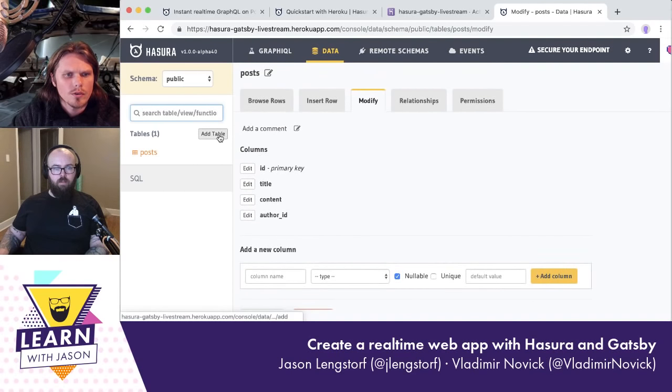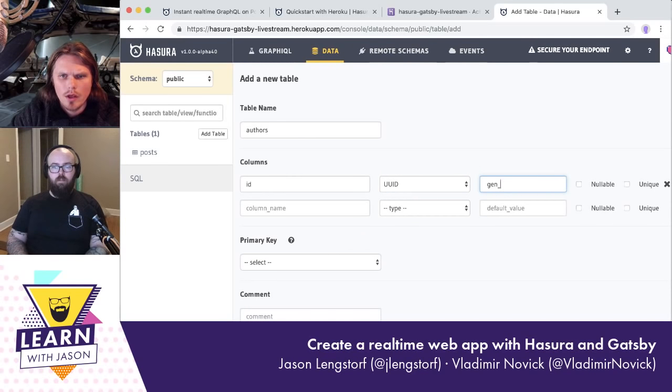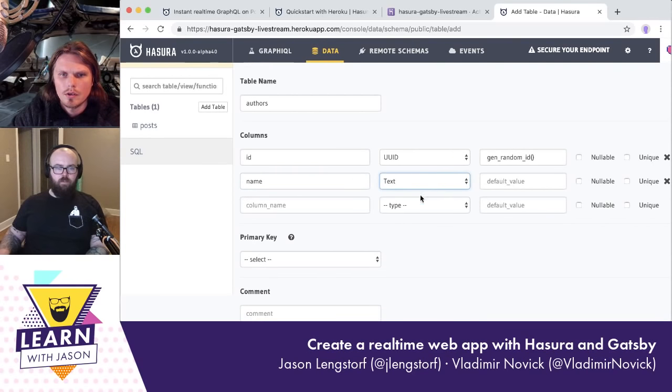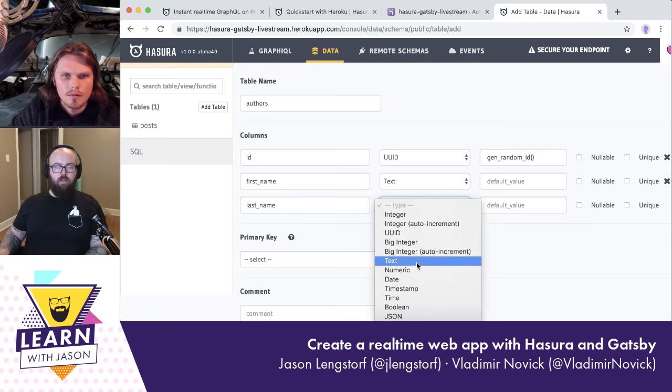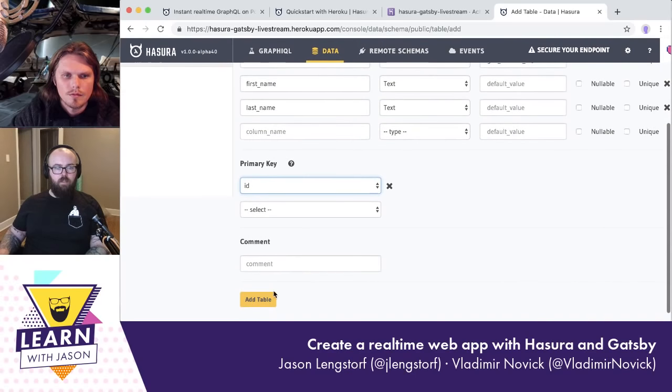Yeah, we click add on that table. It will be called authors or something. Right now it will also have an ID, a unique identifier, and let's say a name. Let's just keep it with the name. I need to change that first name and last name, and I think we can probably call that good. We'll index it on the UUID.